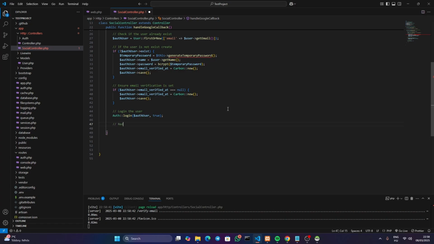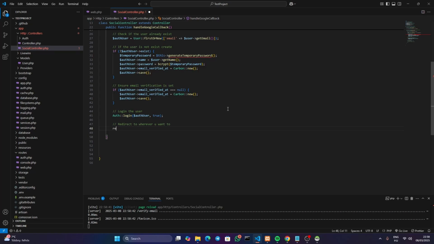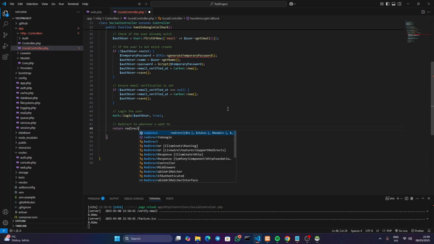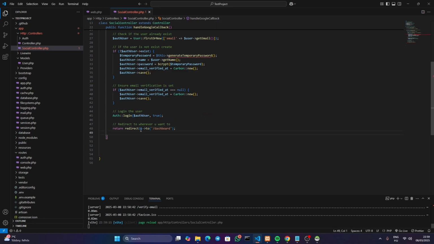And then what we can do is redirect to wherever you want. So this is where you redirect. In our case, return redirect, and we're going to redirect the user to slash dashboard, or wherever you want the user to be navigated to. In our case, of course, it's the dashboard page. So that's all it takes.